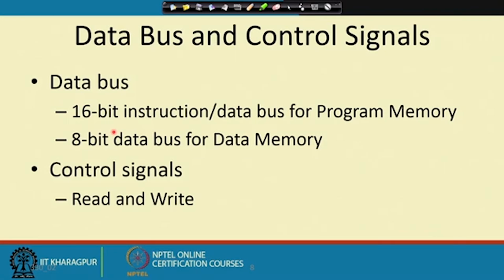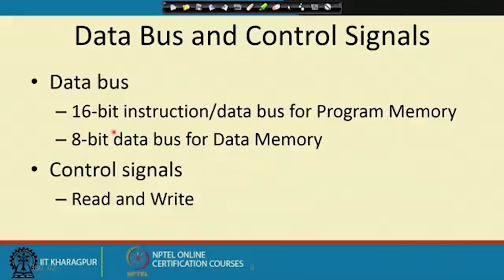If an instruction uses that constant data, it will use the 16-bit constant. If it is storing the values of variables in the data memory, then it can use the 8-bit data bus, and those variables are going to be 8-bit wide. And we have the control signals read and write for the read write operation.